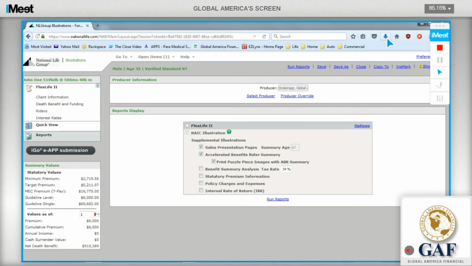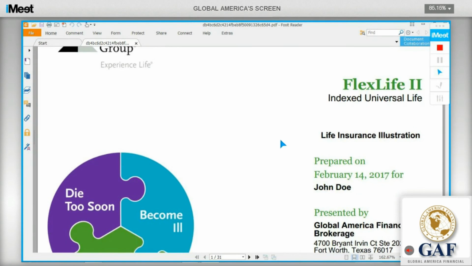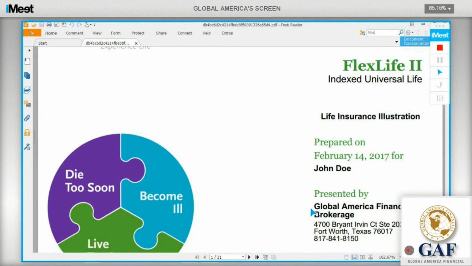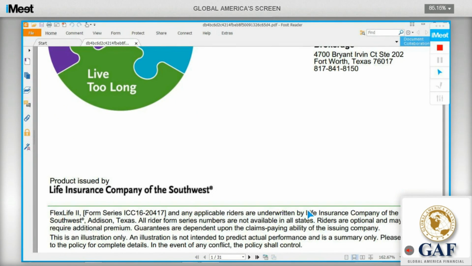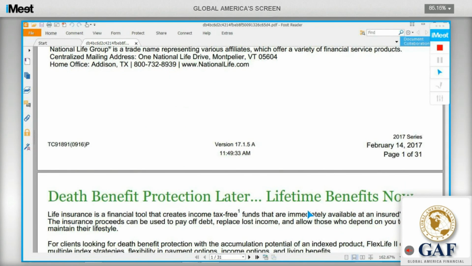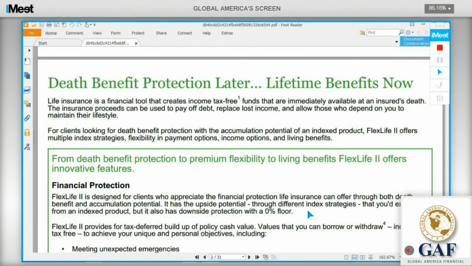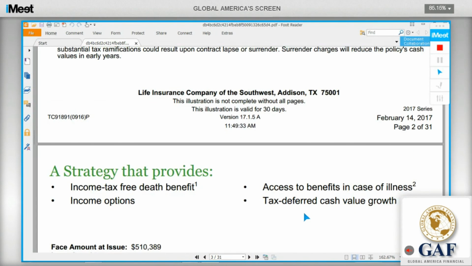And it looks like our illustration has been processed. So let's click on that, and it pops up a screen here. And voila, there we have our life insurance illustration prepared for John Doe by Global America Financial Brokerage. All right, and we'll go through this in another installment of our YouTube channel about exactly how to read these illustrations so you can be compliant with your clients.